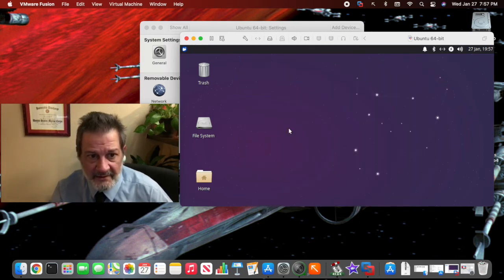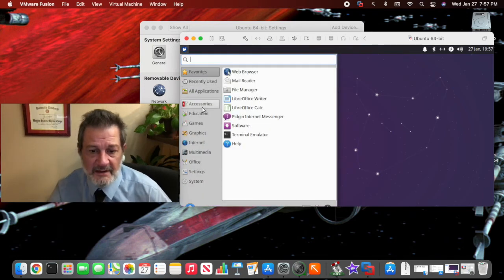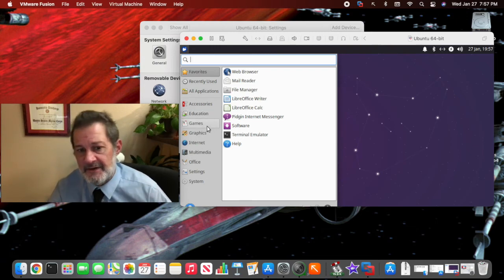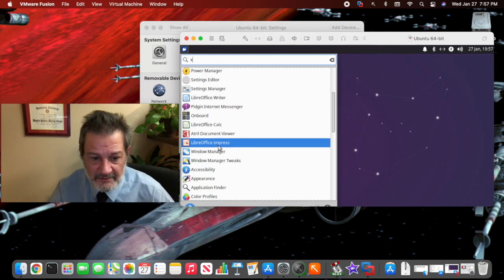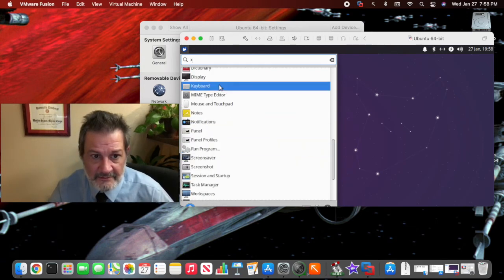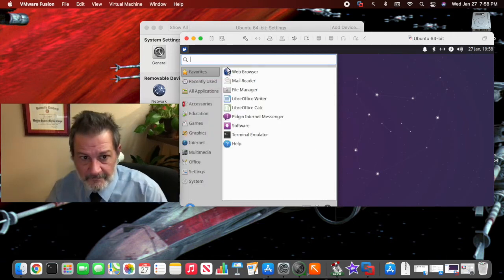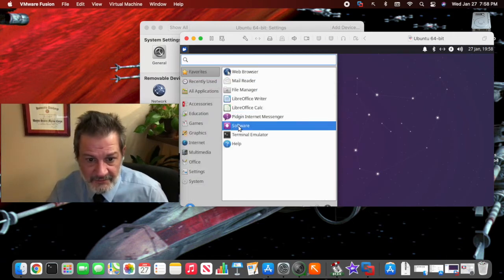I am going to click the menu icon again. My mouse keeps moving because I move it out of this virtual machine window. Again, don't worry what a virtual machine is. I'll talk about those in a later video. So, I'm going to go down to software.